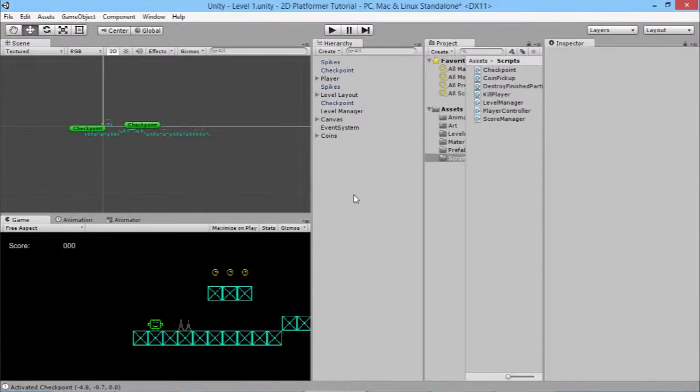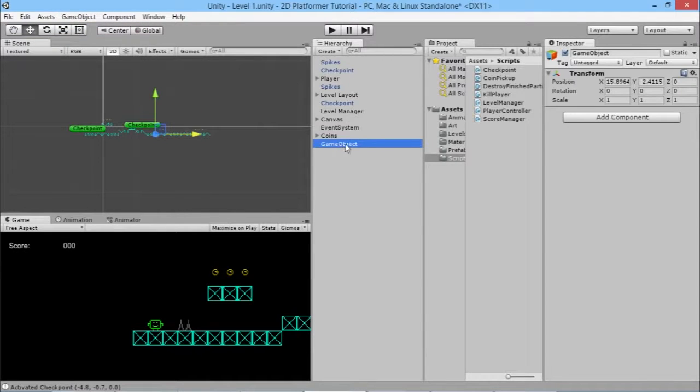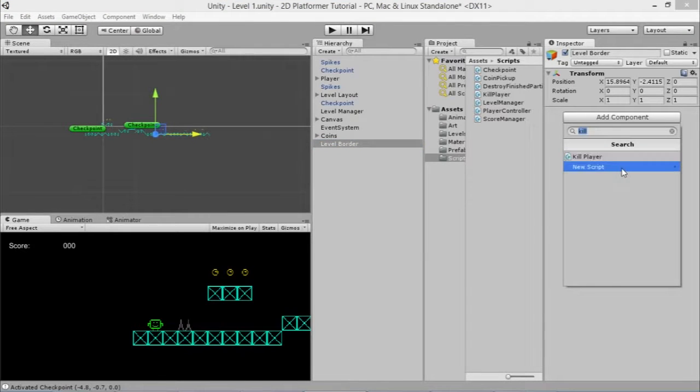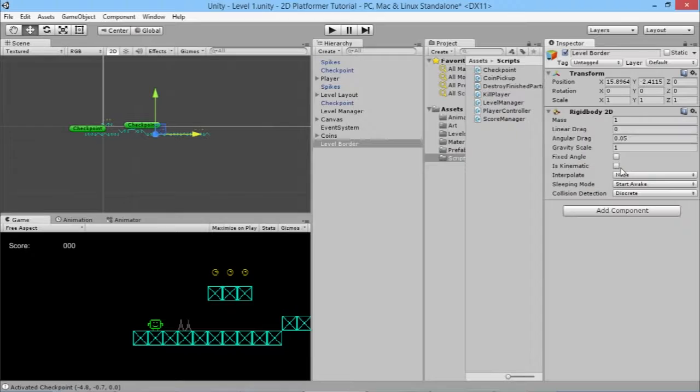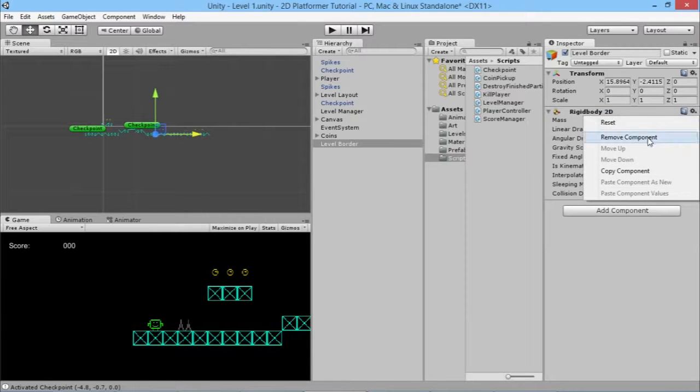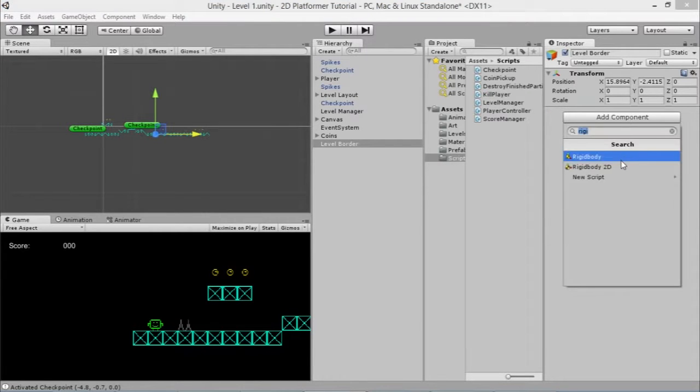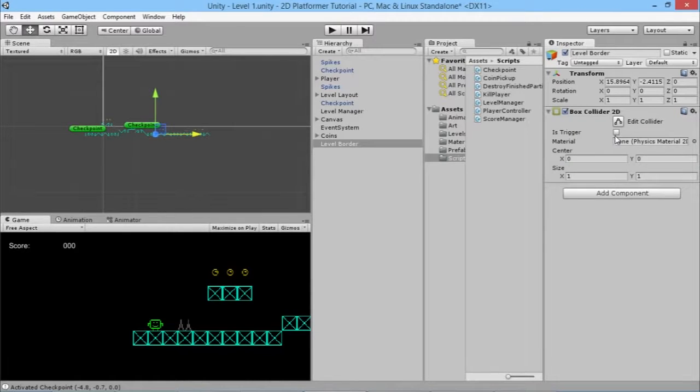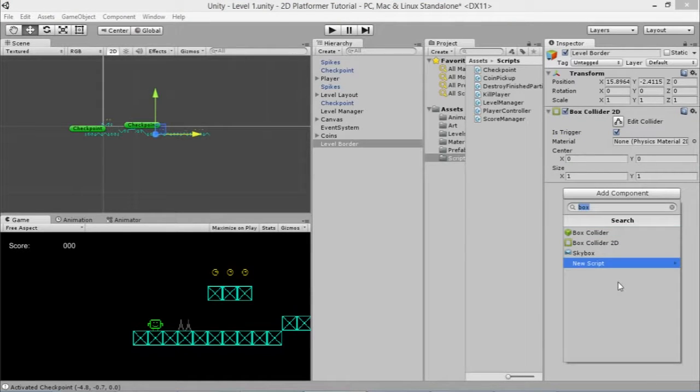So what we're going to do, very simply, is create a new object here. We'll call this level border. We're going to add a rigid body 2D. No, not rigid body, that's the wrong thing, sorry. We're going to add a box collider 2D, make it a trigger. And then we're going to add the kill player script.